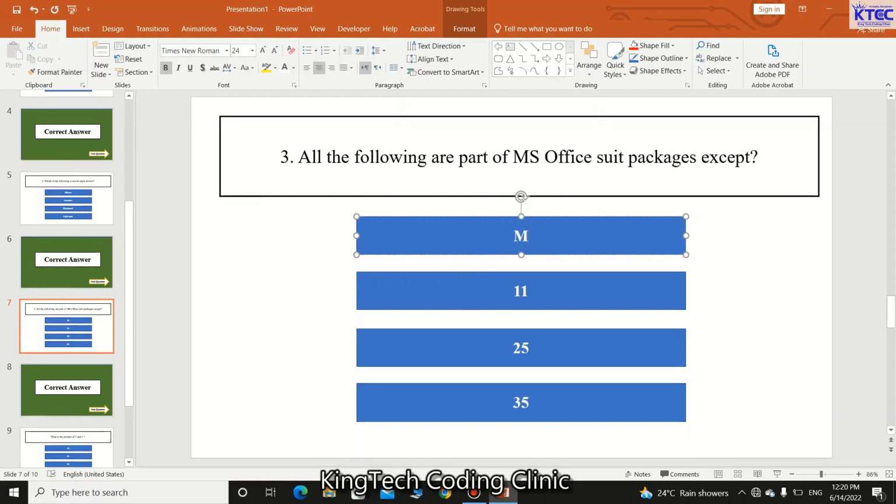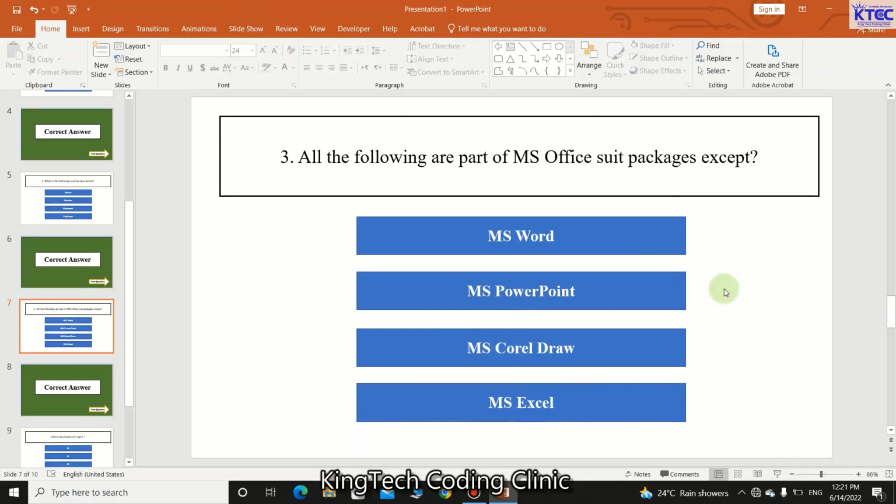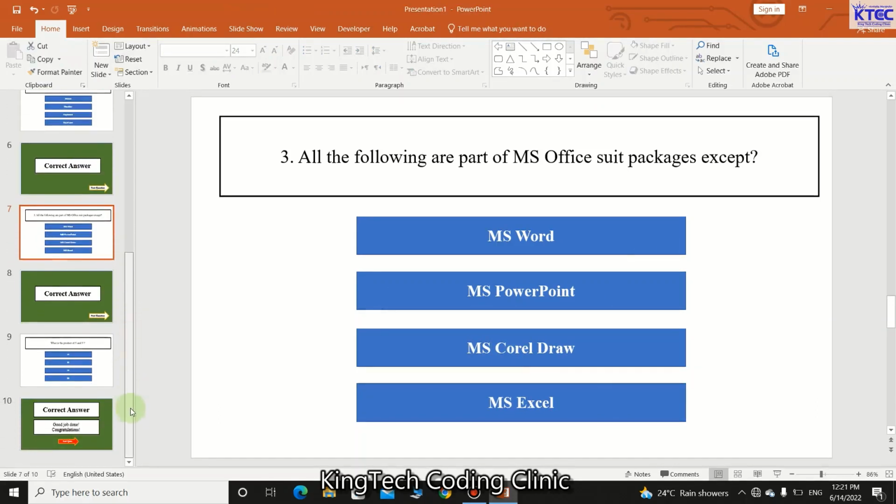So we have MS Word, then MS PowerPoint. Then here we have MS Corel Draw. Let's change this to capital S. And the last one, MS Excel. Perfect. So now let's move on to the last question here.